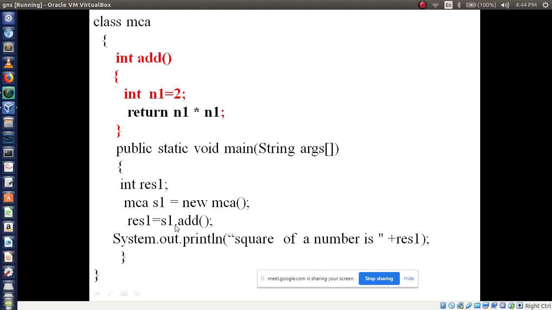Now s1 dot add has the value how much? 4. So after calling this method you will get 4. The answer is 4. That 4 should be stored in the res1 variable. Now you are printing this variable with the help of SOP. Square of a number is res1. What should the output be? 4. So this is particularly how you use a return keyword.